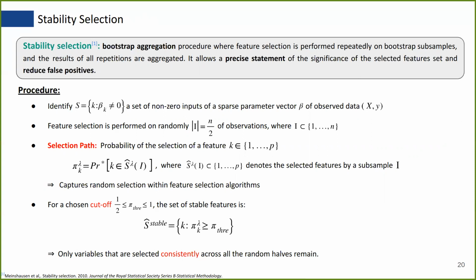So the procedure of stability selection is presented by the following steps. We first perform feature selection on random halves of samples. We then compute the stability path, which is the probability of selection of a given feature k. Here, this probability is denoted by pi k lambda, and it is equal to the probability of k to be in the selected features by the subsample I. Finally, we choose a probability cutoff between 0.5 and 1 in order to keep only the features selected consistently in the set of stable features.